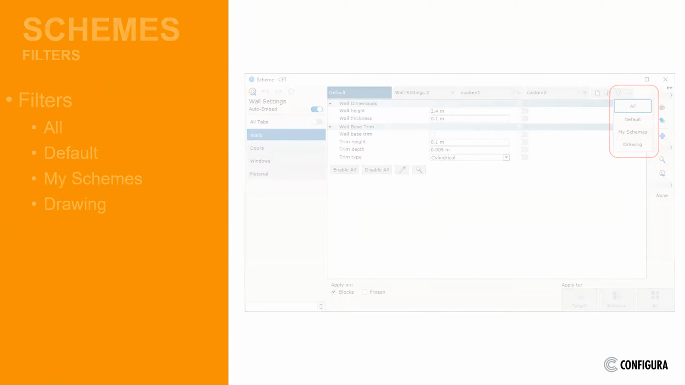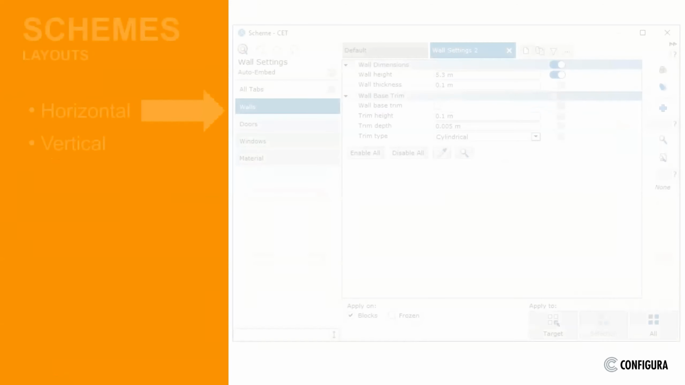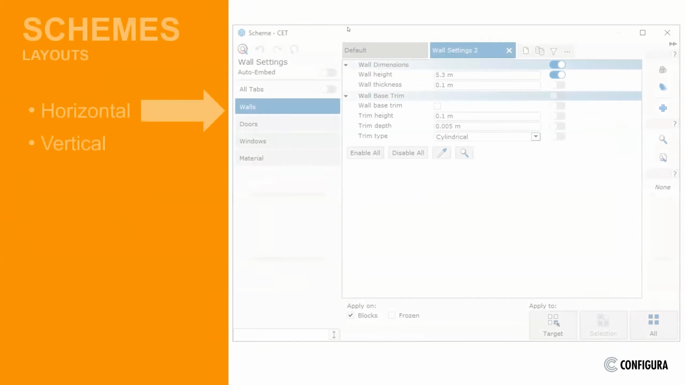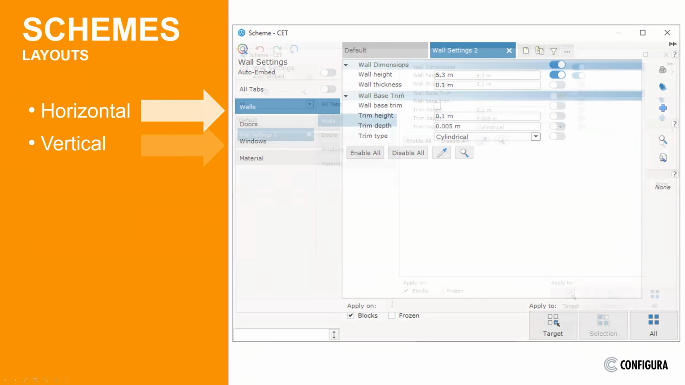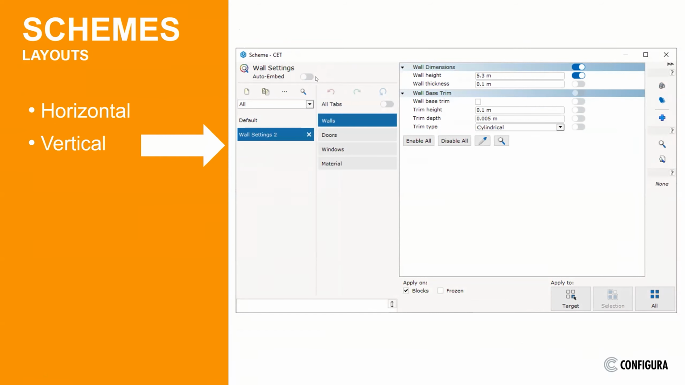Okay, moving on, you now have the option to change the layout of the schemes dialog. Here's what it looks like in horizontal. And you now have the option to change it to vertical. It looks something like this. It has the same functionalities, but everything from the top here is transferred over to this extra column.